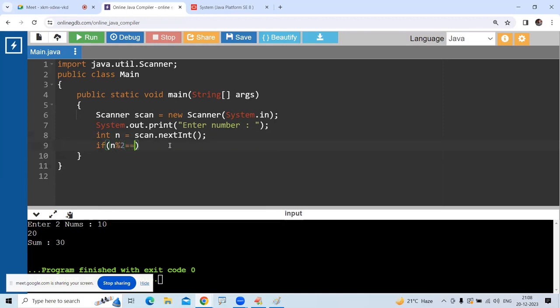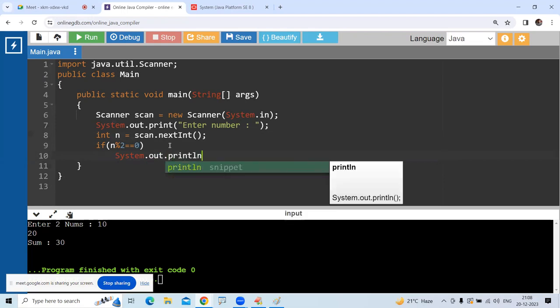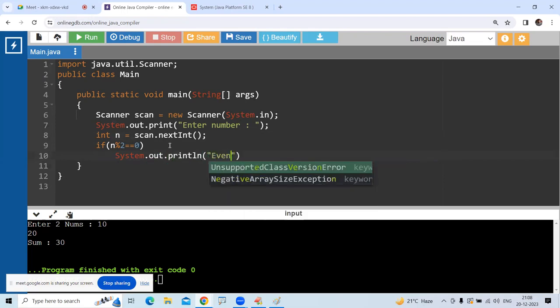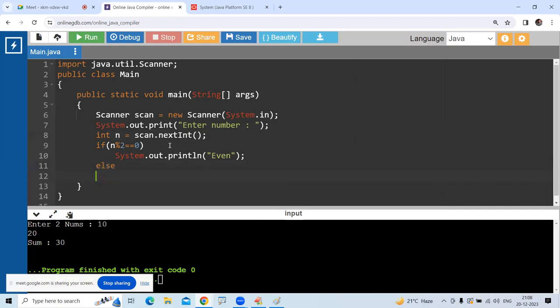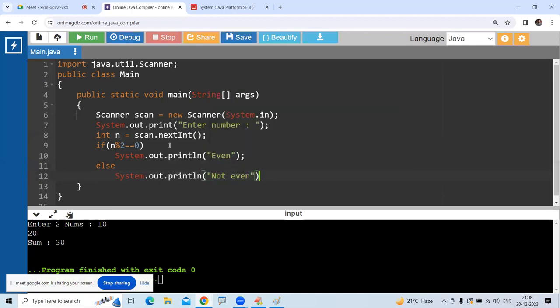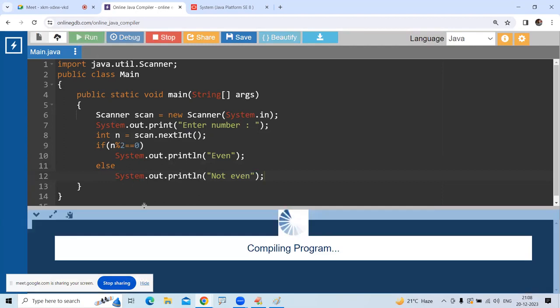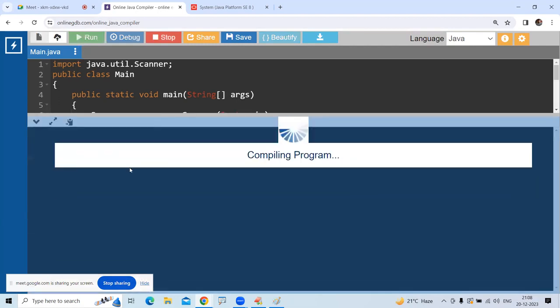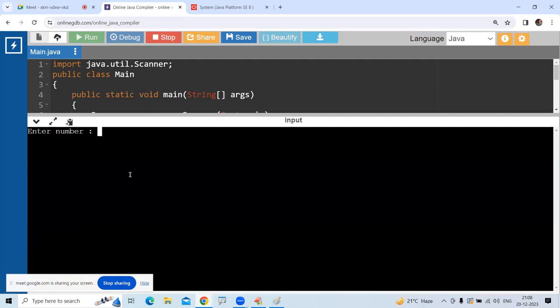If n mod 2 equals 0, then system dot out dot println, it is an even number. If it is not, then system dot out dot println, it's not an even number. When you execute, it is expecting you to enter the number. If the number is, suppose, 13, it's not an even number.